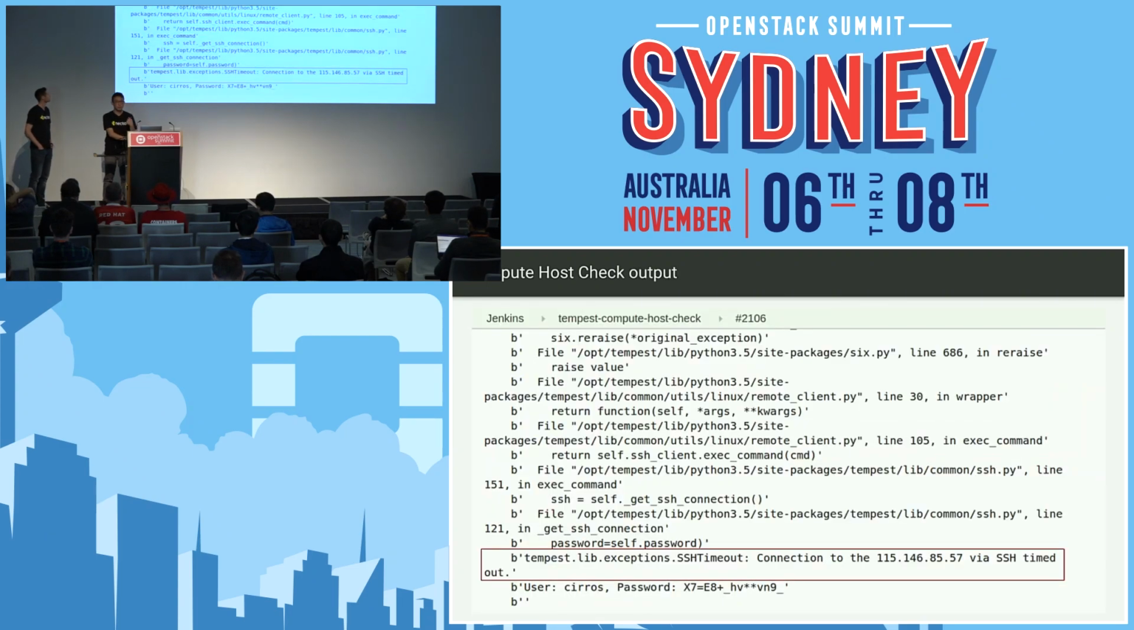And this is a Tempest output. Look at the red box. The error shows up pretty clearly that the SSH connection to the particular IP has timed out. So you know that maybe networking wasn't configured properly, or the instance really didn't come up fully, and things like that.